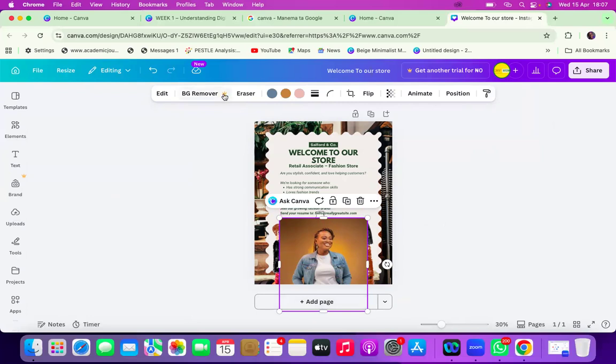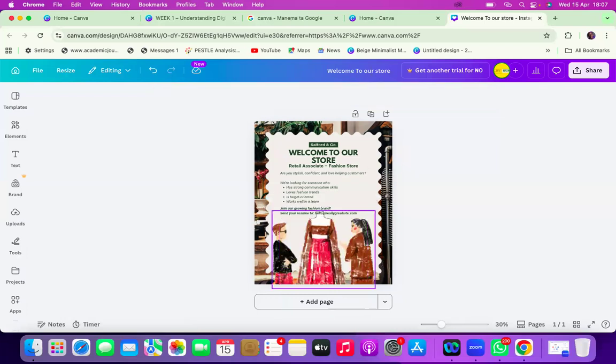If this account has been paid, you just click on it to trace out the background of this lady. Do you understand? So if you have a paid version, just click on remove background, and it will remove it by itself. Exactly. So this is one for content.